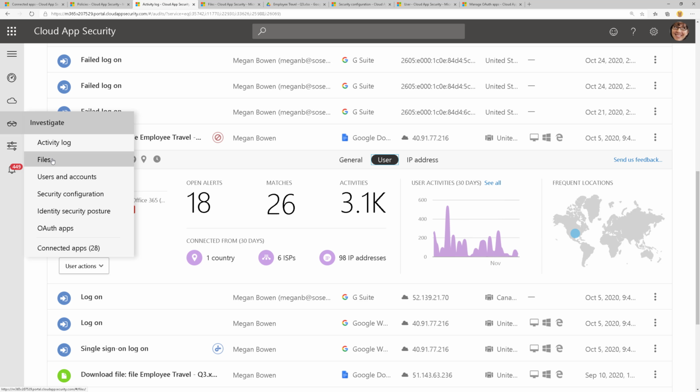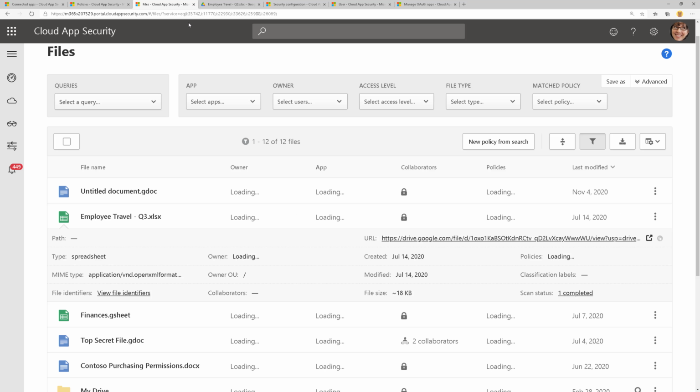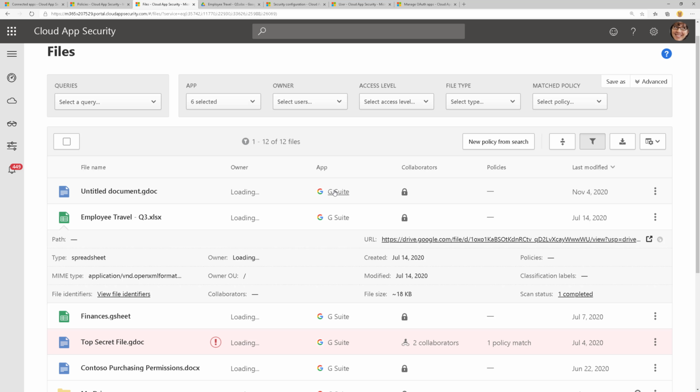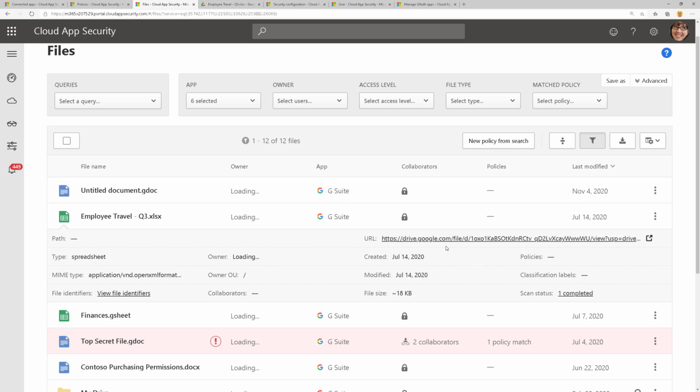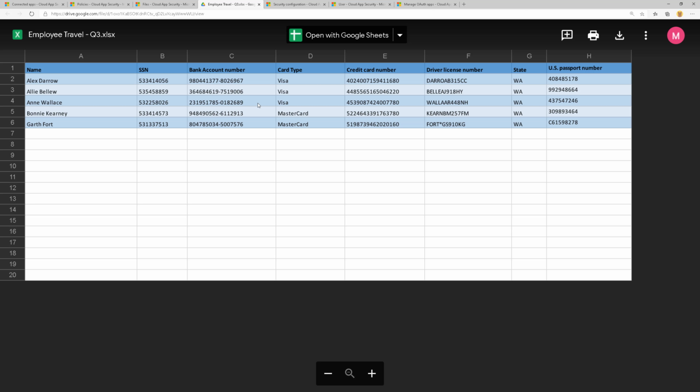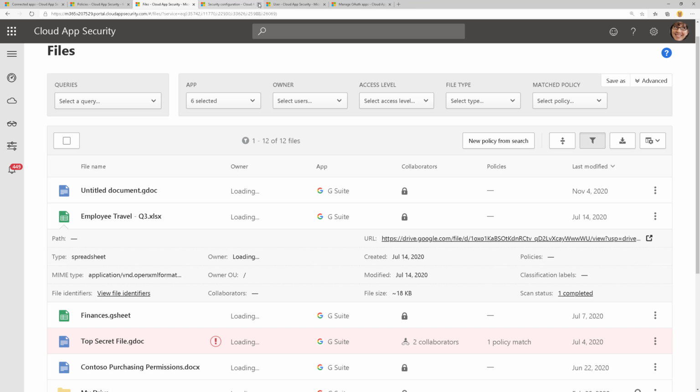And then if I go to files, this allows me to look at the file activity of that app. In this case, we're looking at G Suite, and here I can see files stored in G Suite. I can see who the owner is and what the permissions are. I even have the ability to change things about the file. And then if I click on the URL of the file, it takes me directly out and shows me that file within that app, in this case, G Suite. So that's files, and that's pretty cool.